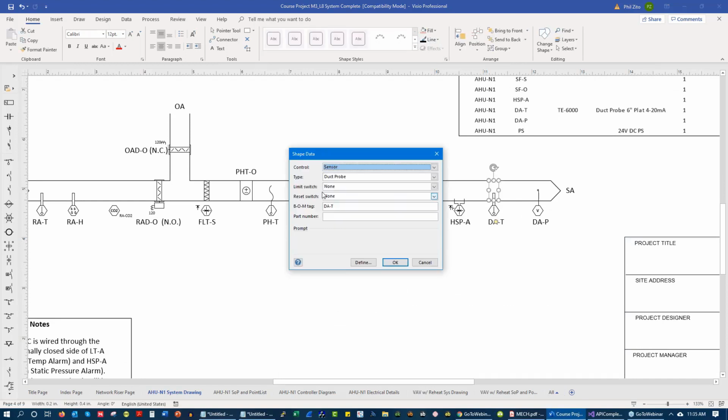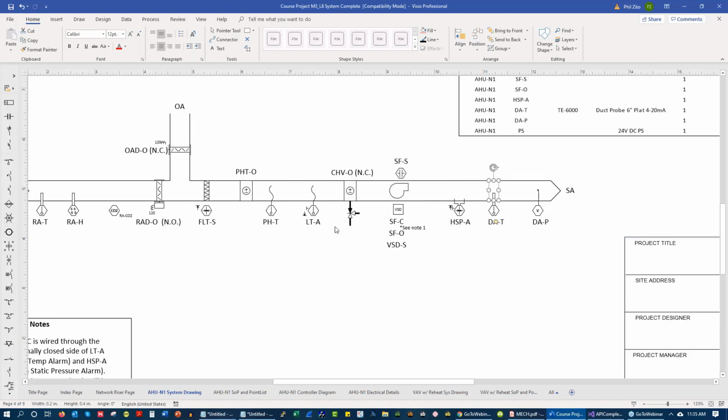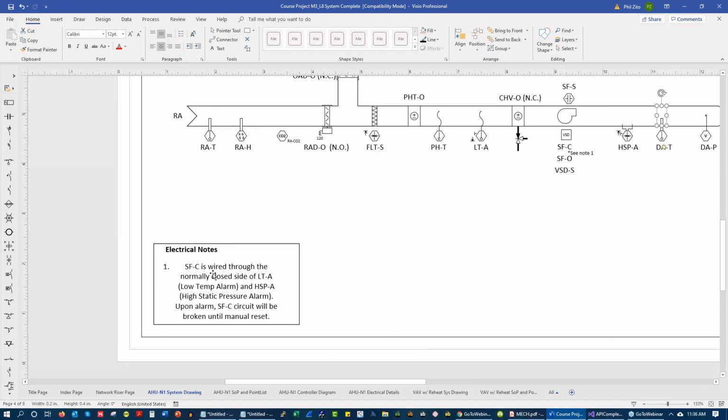And you can go into these documents or these stencils and you can set them, hey, this is the duct probe. Does it have a limit? No. And you can do its tag and everything. So you can actually make these pretty accurate. And then what I like to do is add any notes for the electrician. So in this case, the supply fan command is wired through the normally closed side of the LTA, low temp alarm, and high static pressure. Upon alarm, supply fan circuit will be broken until manual reset.